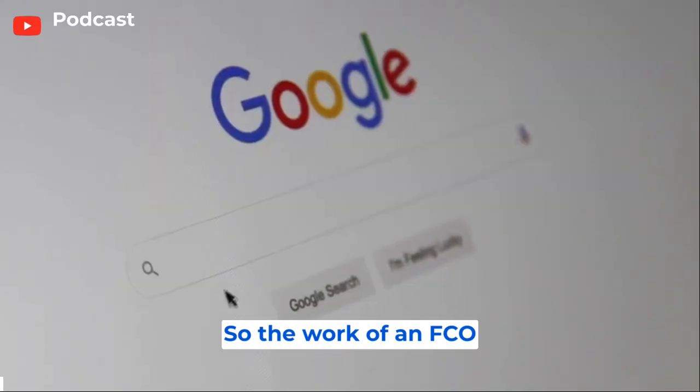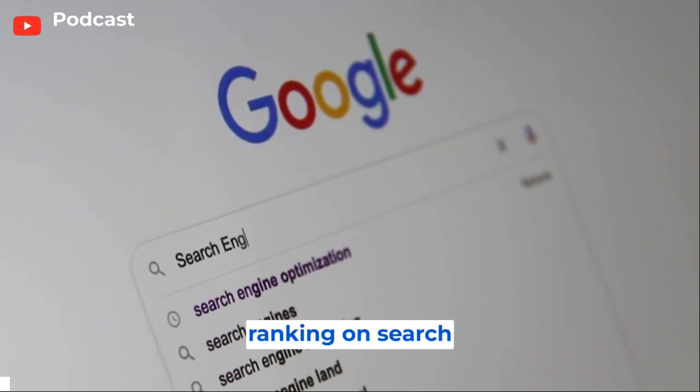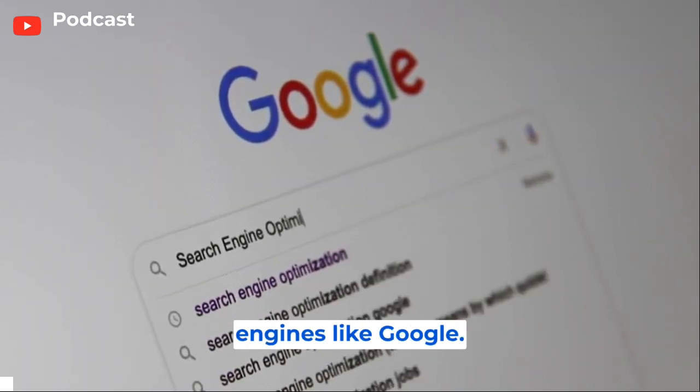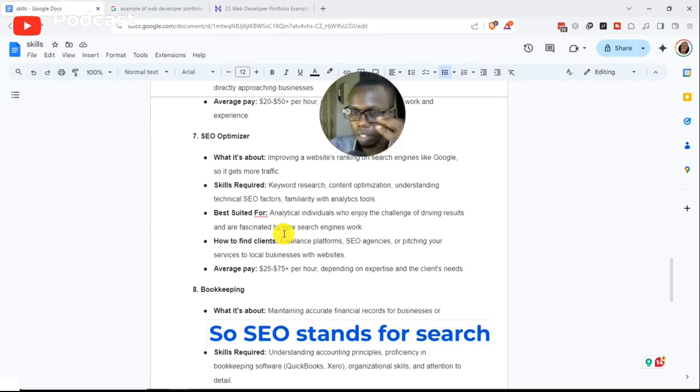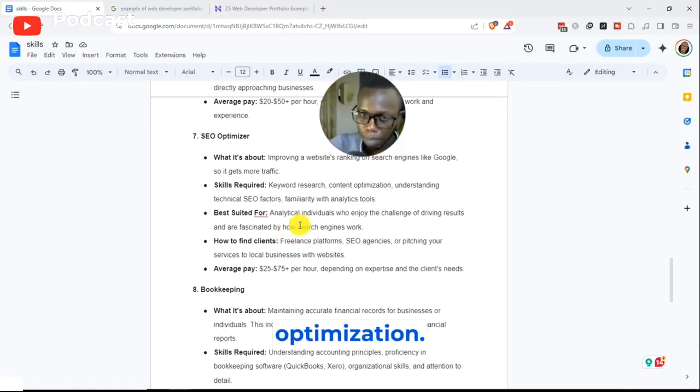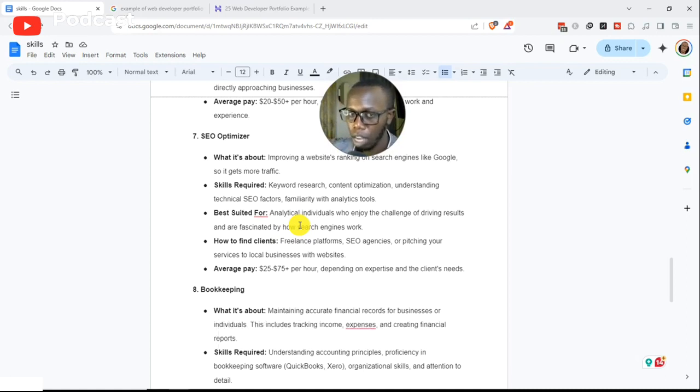So the work of an SEO optimizer is to improve a website's ranking on search engines like Google, so it gets more traffic. Yeah, SEO stands for search engine optimization. Here you're making sure that your website is well optimized so that whenever people search for things related to that, your website shows up on the top.